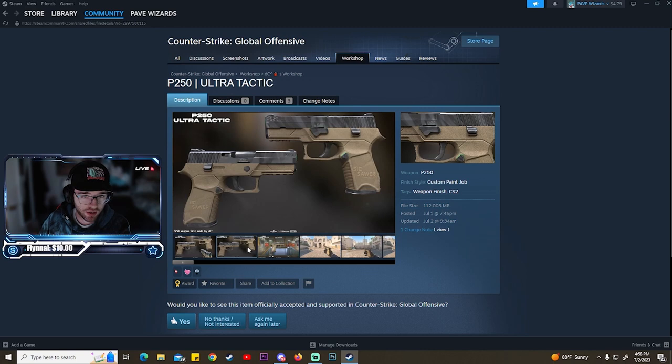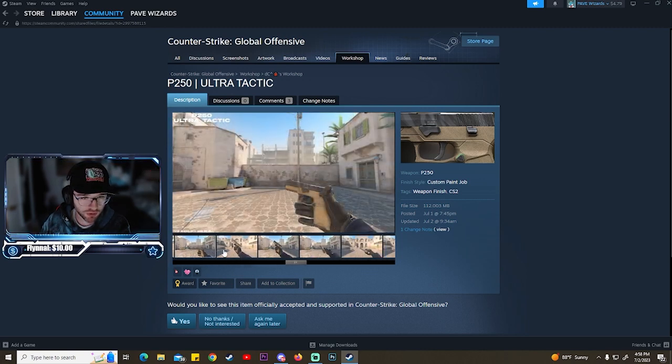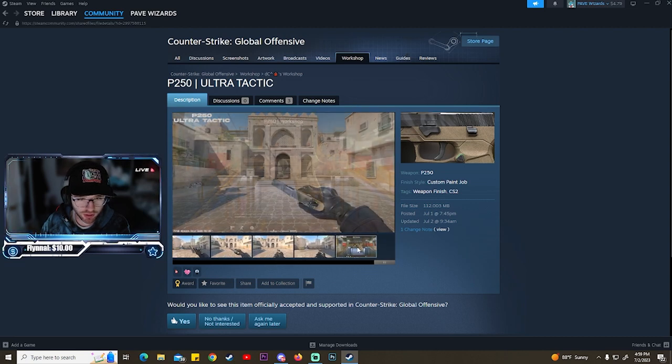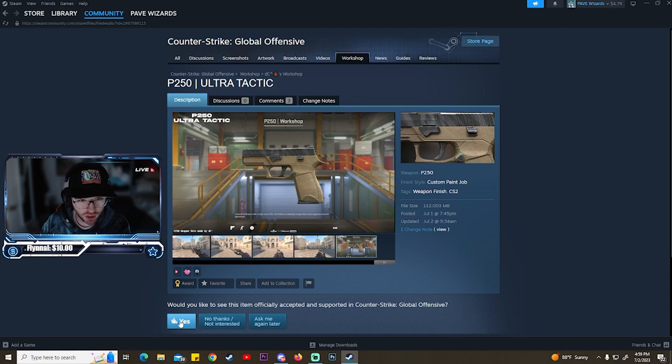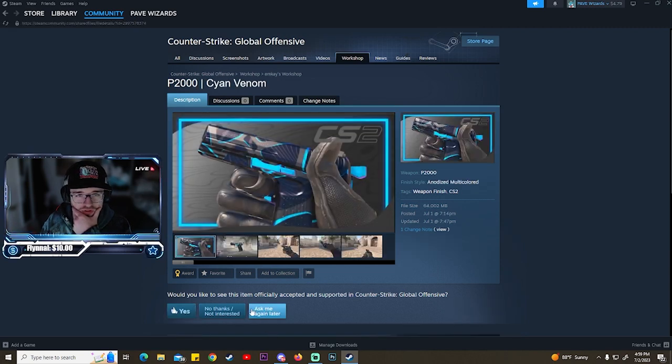As a gray, I don't feel like this is an unfinished P250 Sand Dune. But it's like super high quality. I do kind of like the top. And you do need gray skins in the game, and you do need blues, so we're gonna go yes.